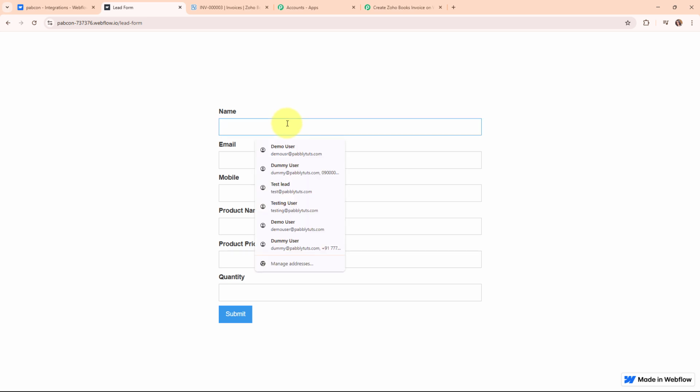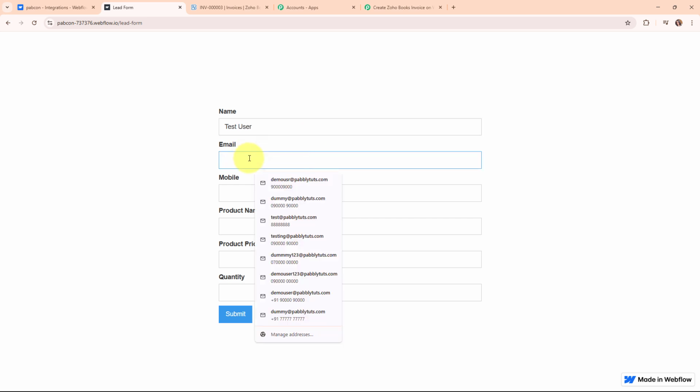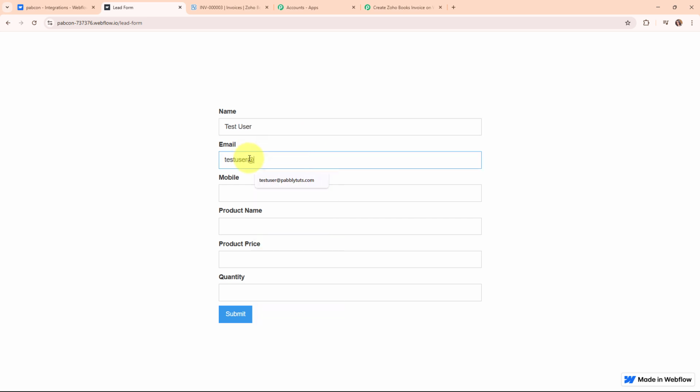So here for the name, I'm going to enter the name as test user and the email as testuser@pabblytudes.com. Here for the mobile number, I'm going to enter a random mobile number. Here for the product name, I'm going to enter the name as same, that is GGCam. And here for the product price, I'm going to enter the price as 1000. And here for the quantity, I'm going to add the quantity as 1. And now after entering all the required details, I'm going to click on the submit given over here. And here you can see it says, thank you, your submission has been received.